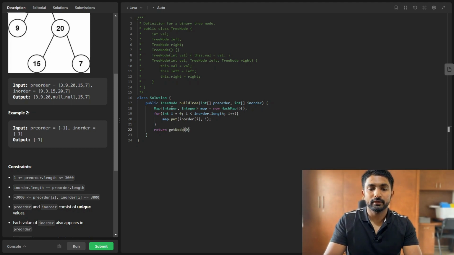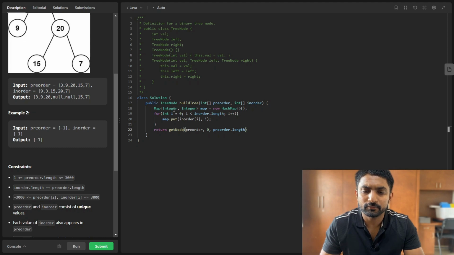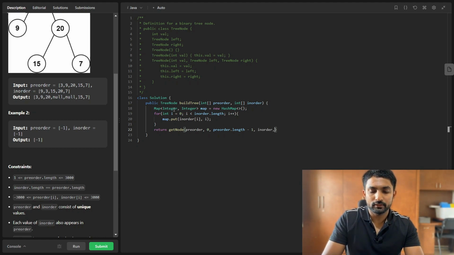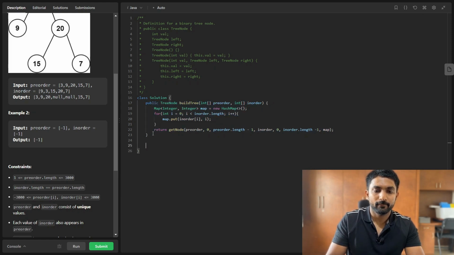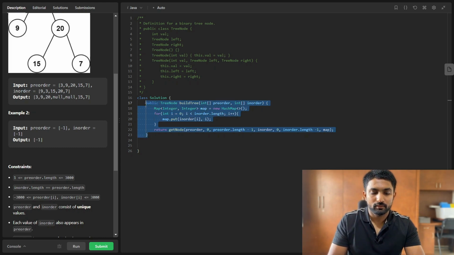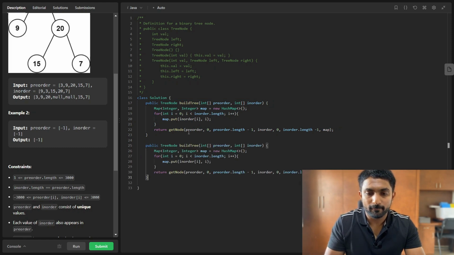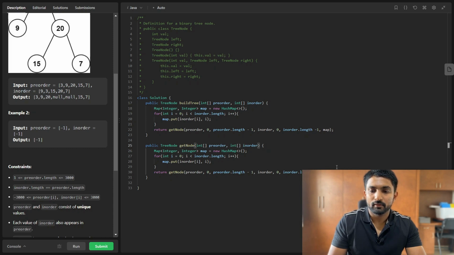Get node, where I am starting with my pre-order at 0, and my pre-order end would be pre-order dot length minus 1, whatever the last index is, right? Then we go to the inorder and do the same, 0 comma inorder dot length minus 1, and one more thing we have to pass is the map, right? Let's create this method.